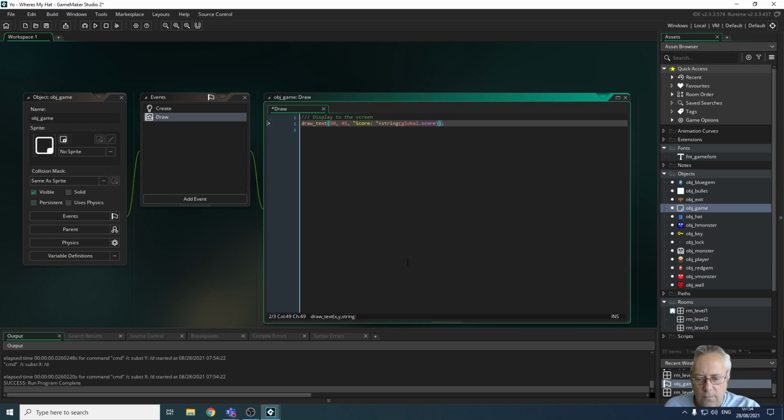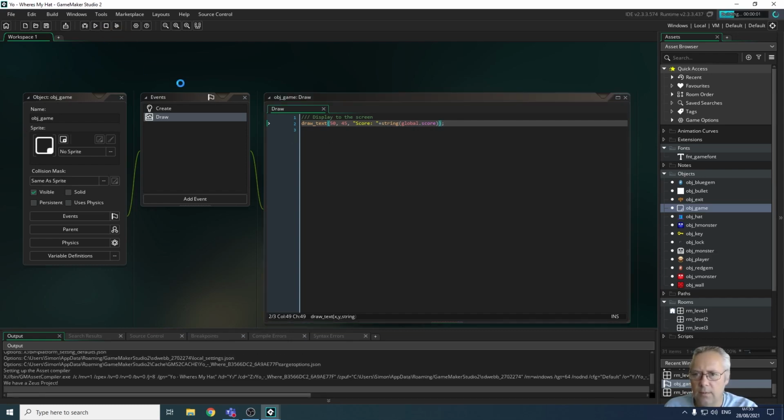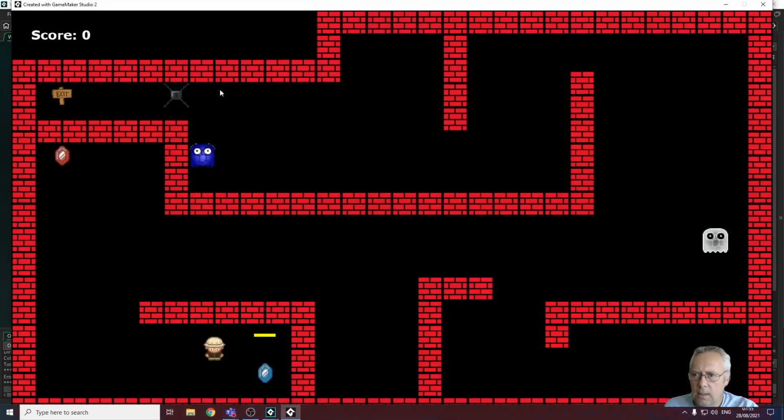So hopefully what that should do now is display the word score, and then after it display the value of global dot score, converting it from a number in the global dot score variable to a string. Let's run that and see what happens. There we go, so there's our global dot score value.